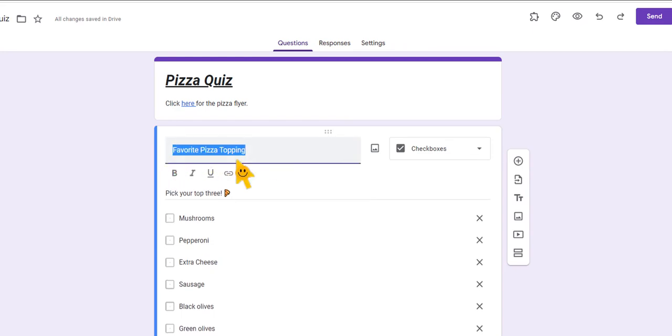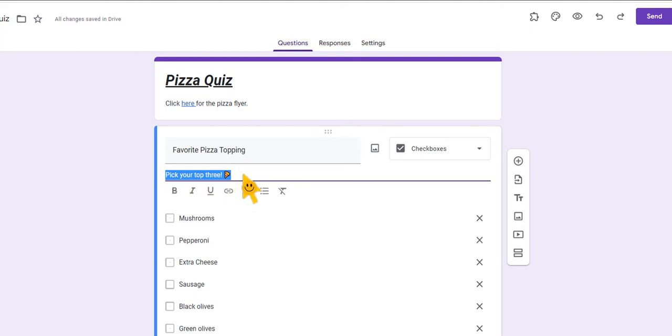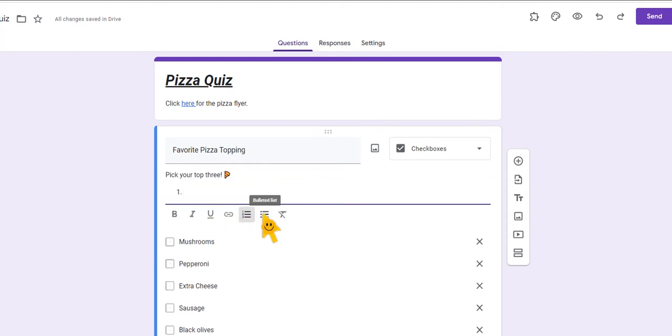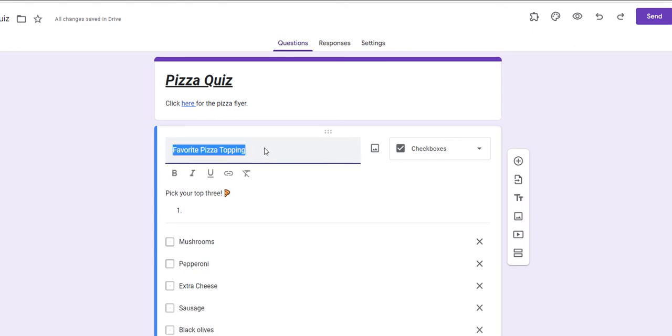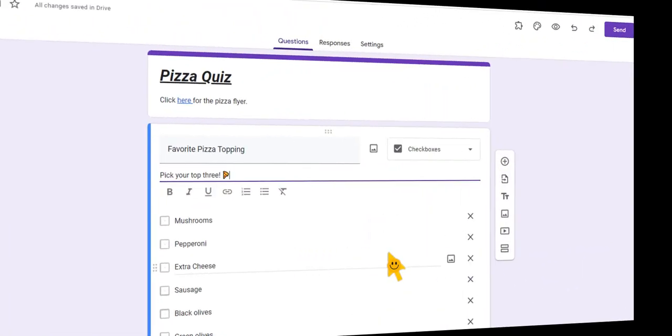So here's my question, and then I added a description. When I click on the description, notice I can add bullet points and numbers, because sometimes you have to add a little bit more information to the question, and you don't want it in the initial question, you want it in the description. So that's a great new option. Now let's look at the themes.